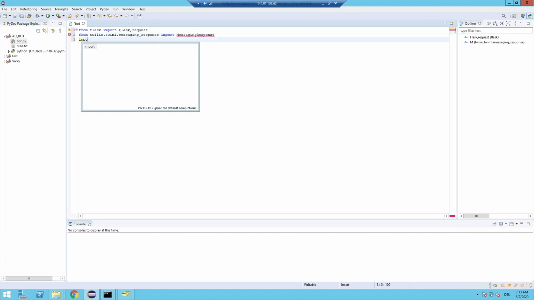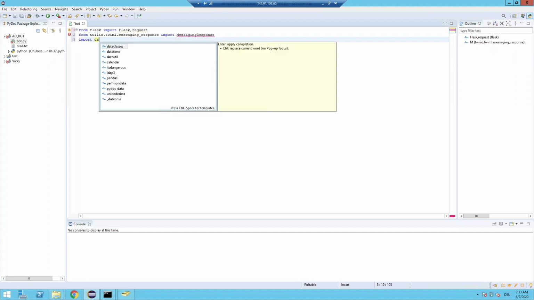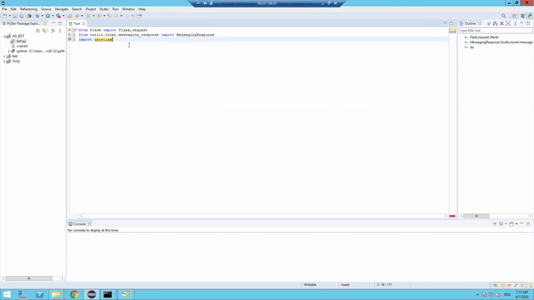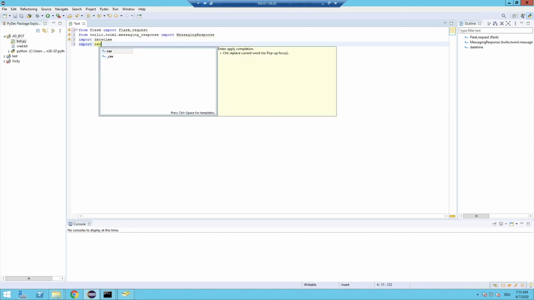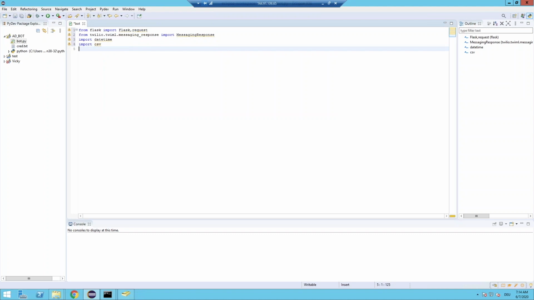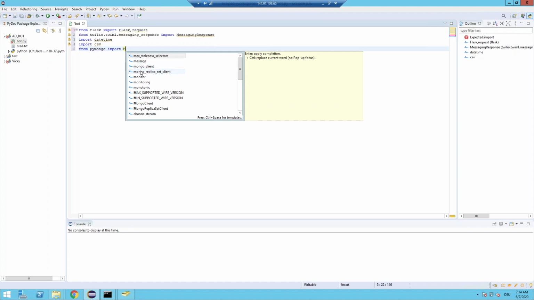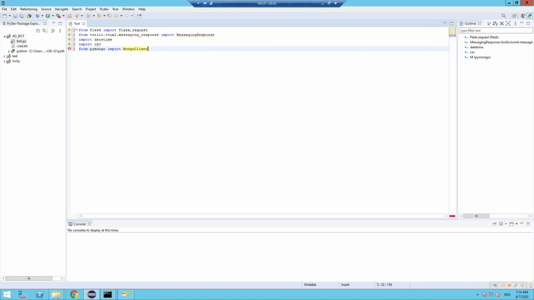Next we need datetime, which we definitely need for time stamping. I'm just thinking what else is required. Yes, we need CSV, because we'll read our user ID and password from this file. Next, we are going to connect to our MongoDB using this credential, so from pymongo we need the MongoDB client: import MongoClient. Okay, it is there.